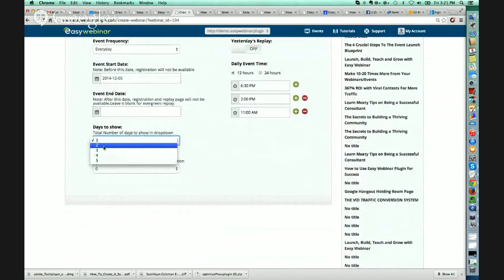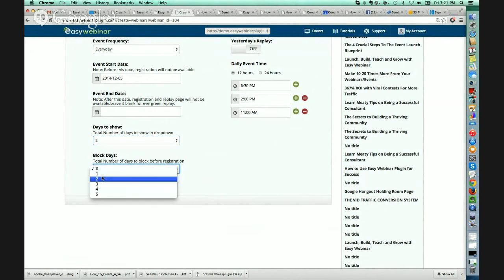And I'm going to have it stream out. I'm going to show on the registration page 2 days available for registering. Now, a block day, guys, is when someone comes to the page to register. If you had one here, it wouldn't let them register on the same day that they're coming to the page. It would only let them register for the next available time. Okay, so now if I put 1, it wouldn't let them register today.